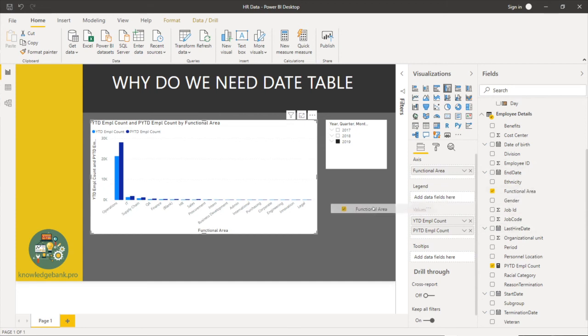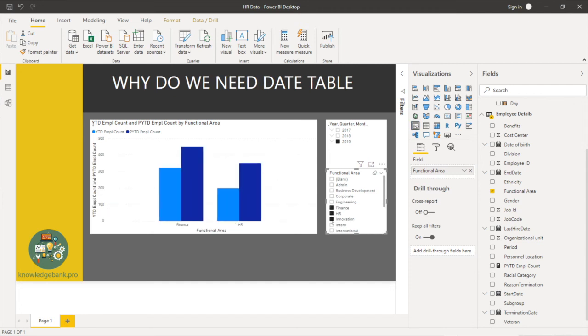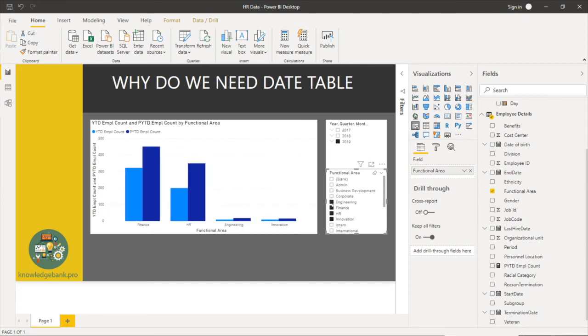Let me make this better visually. I'm going to add a functional slicer, and let's say I want to compare finance, HR, innovation, and engineering. I'm working with these four, so I can now just select those functional areas that I'm working with, and I can see the year to date versus prior year to date calculations, right? So this makes it much easier for the users to work with.